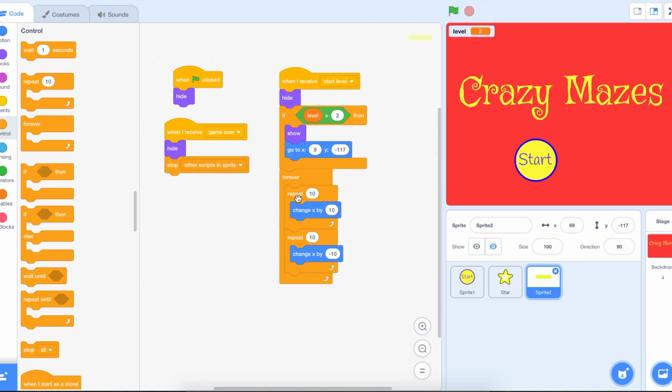So repeat 10 times, change X by 10, repeat 10 times, change X by -10. Just to make it a little bit slower, we could put a wait in both of those. Goodness me, not for 1 second. Let's try 0.1, a tenth of a second. We can always make it slower than that, a smaller wait. But I'll leave it there for now.